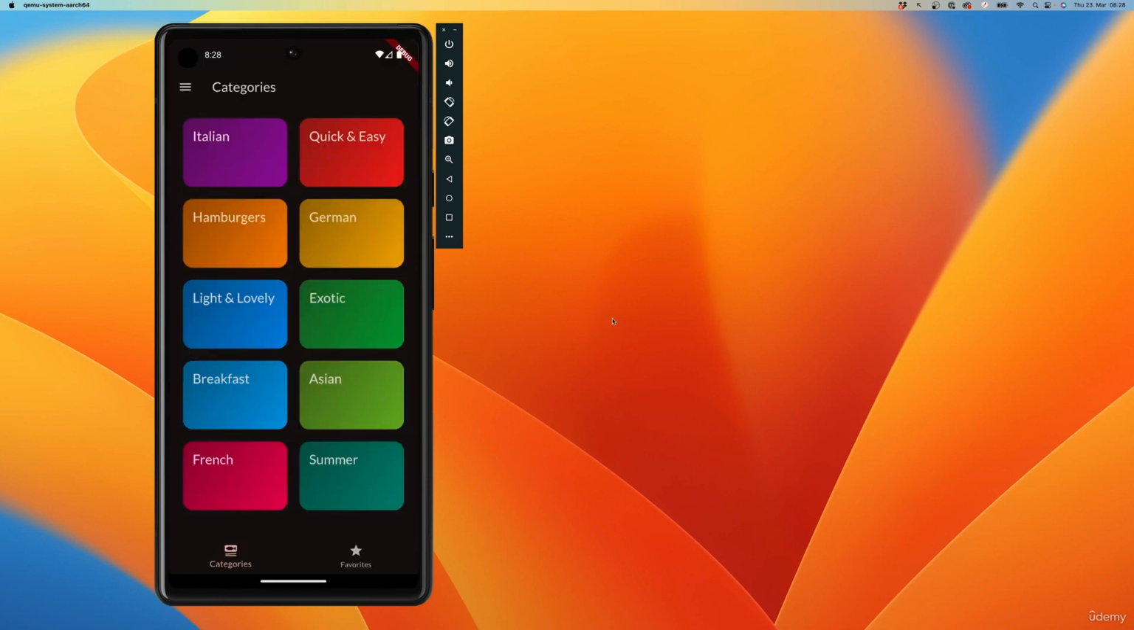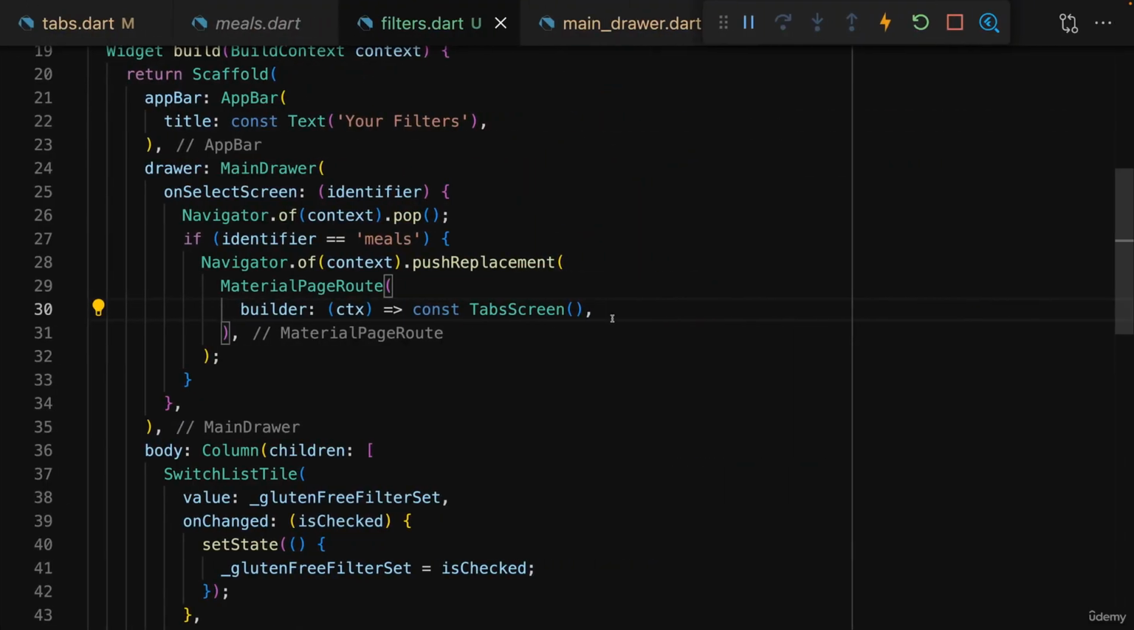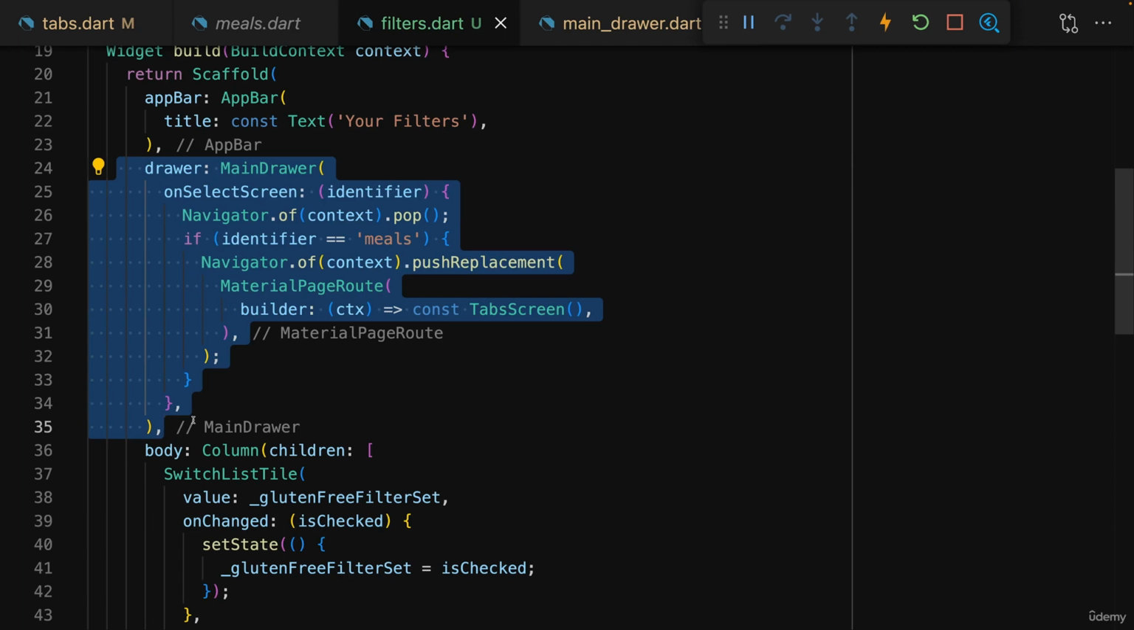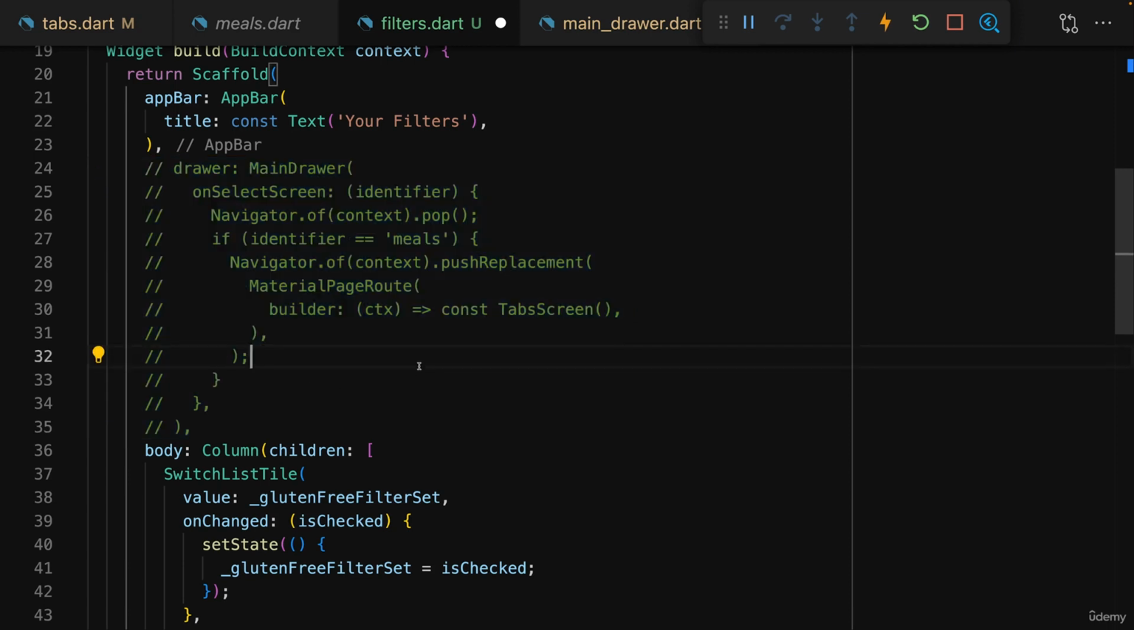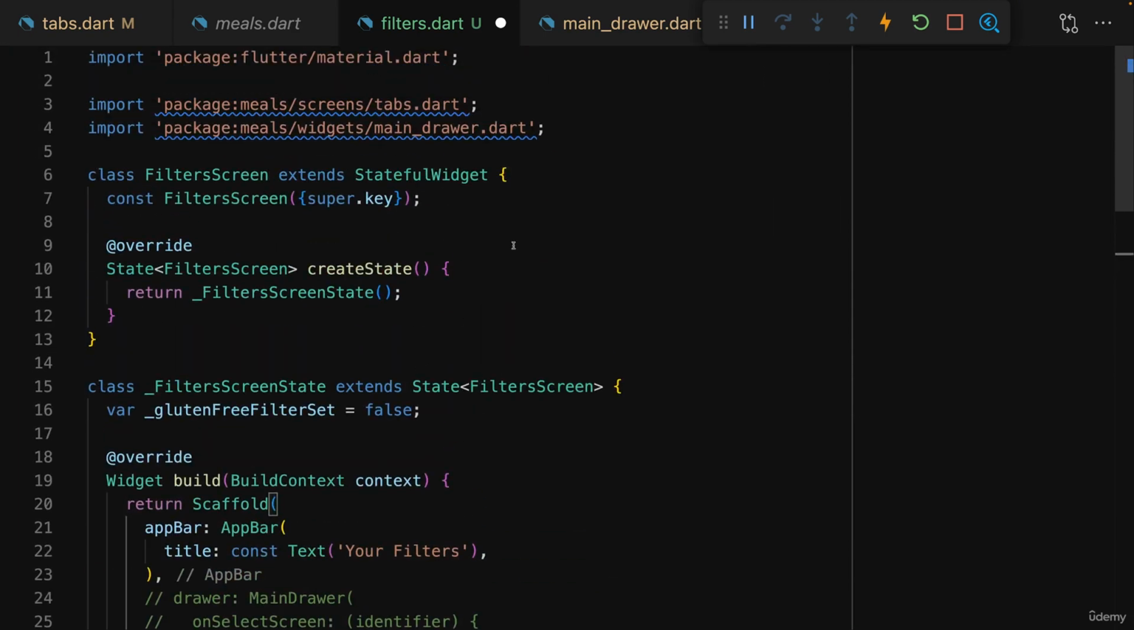So that's simply an alternative navigation pattern which you should also be aware of, which is why I'm showing it to you. Now here I actually don't want to use that pattern though. Indeed, I don't even want to have this drawer button on my filters screen, though you could absolutely use it, but here I don't want to have it. I'll comment it out so that you still see how that code could look like. But I'll comment it out because I'm happy with having a back button on the filters screen to go back to the tabs screen.